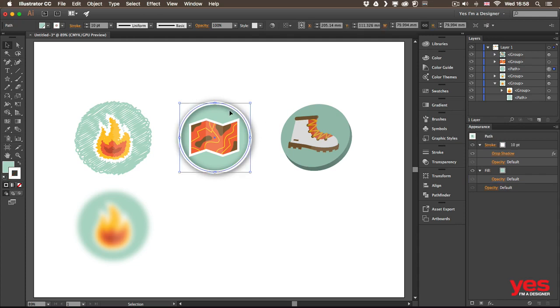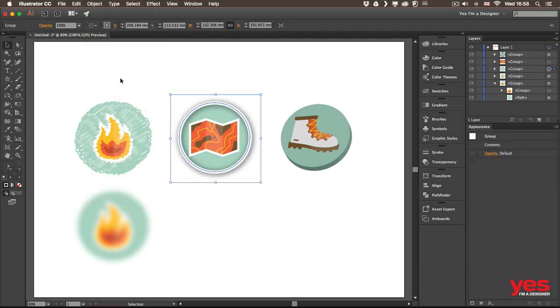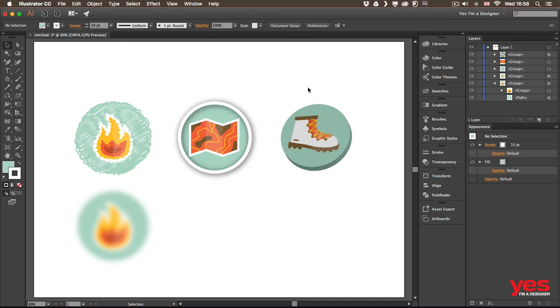So what I'm going to do here is select this circle, which has this drop shadow effect on it, and I will come to the object menu and show you what expand appearance does. When I click on that, at the moment it's not really obvious because it looks exactly the same as it was. But once I look at the layers, I will find that within this group now I have an additional group, which is the actual shadow itself and that outline. If I go further into it, I can see the stroke and the shadow are two separate objects now.